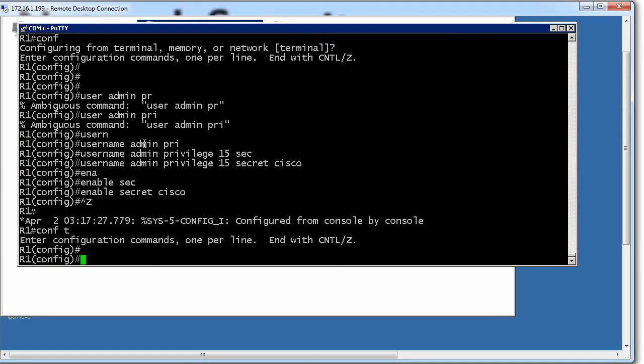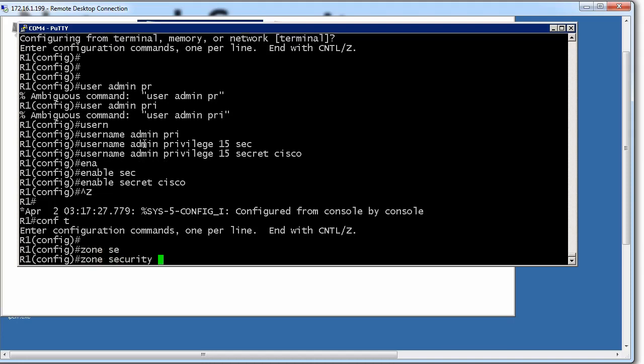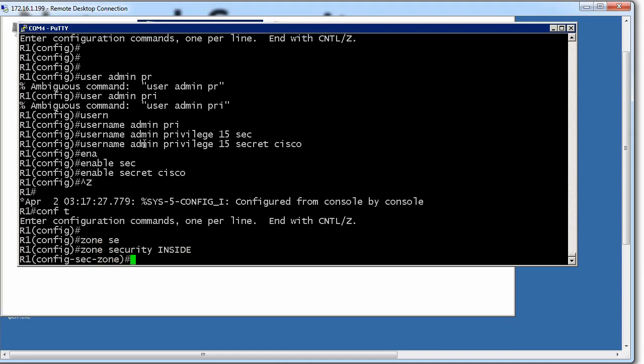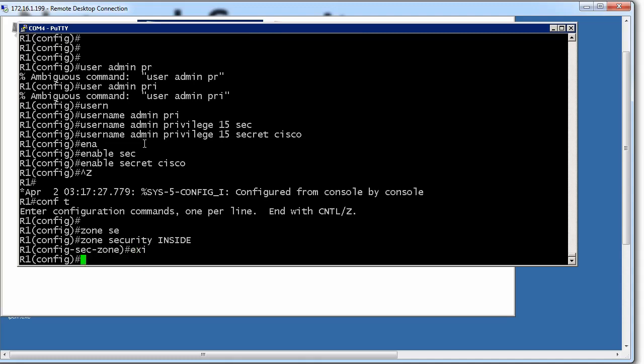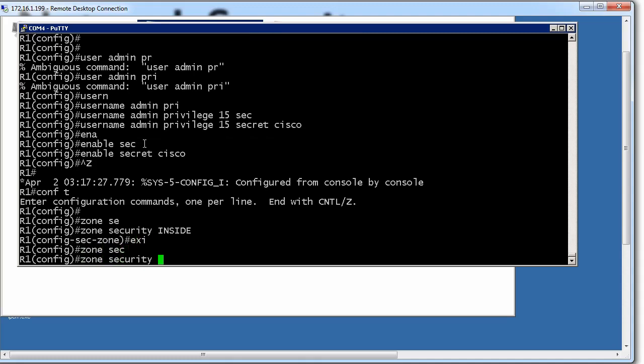Let's do it then. To remind you, there are 3 main steps to make it happen. We have to create our zones and zone pairs. Step number 2, we need to identify our traffic, class maps, and then we have to create a policy and apply it. Let's start with zones. Here it's pretty simple because we need 2 zones. I will call it zone inside and outside.